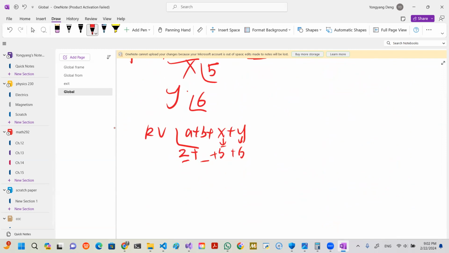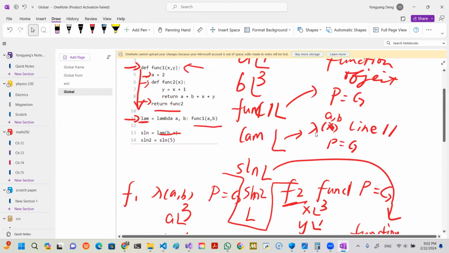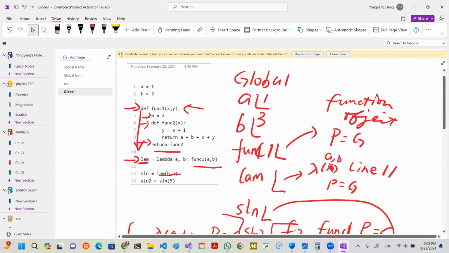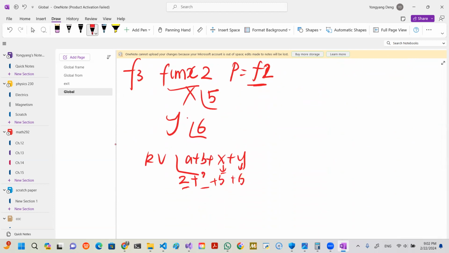We still can't find b. We don't look into f1 because the parent frame of f2 is global. So we should find the b variable in the global frame, not in frame 1. So we go to the global frame, we find b is 3, and then we know, okay, 3.